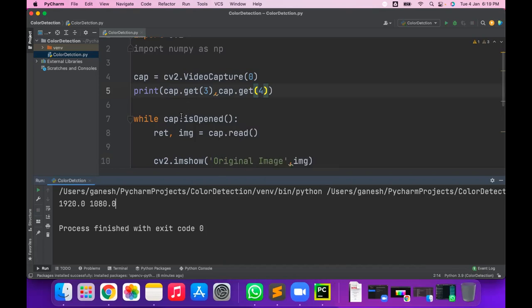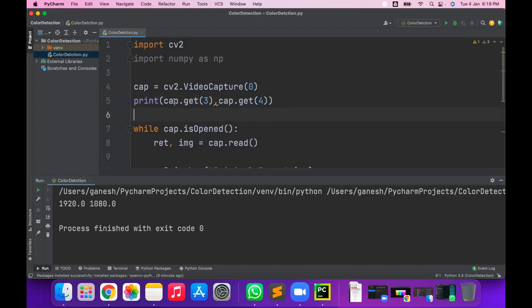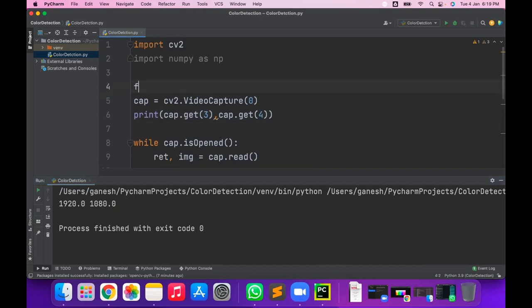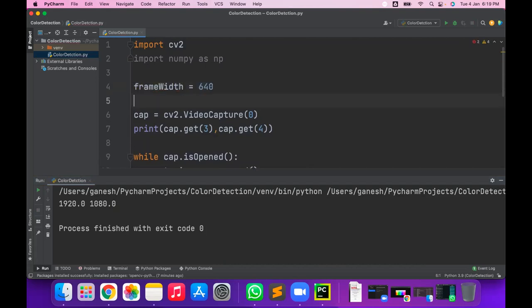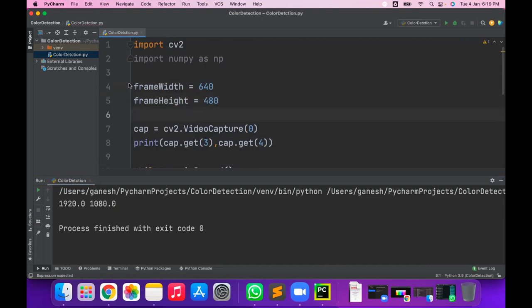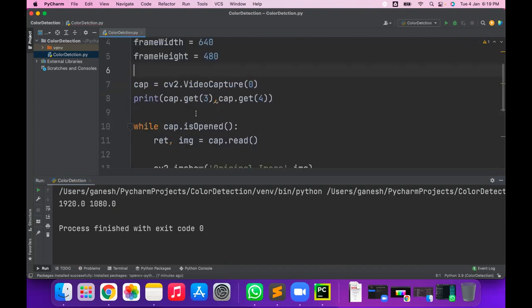So yes, I need that particular frame. I have to make sure that my frame width should be 640, and the frame height should be 480. Okay, so this is the ideal one, VGA. So yes, I want this type of frame width.